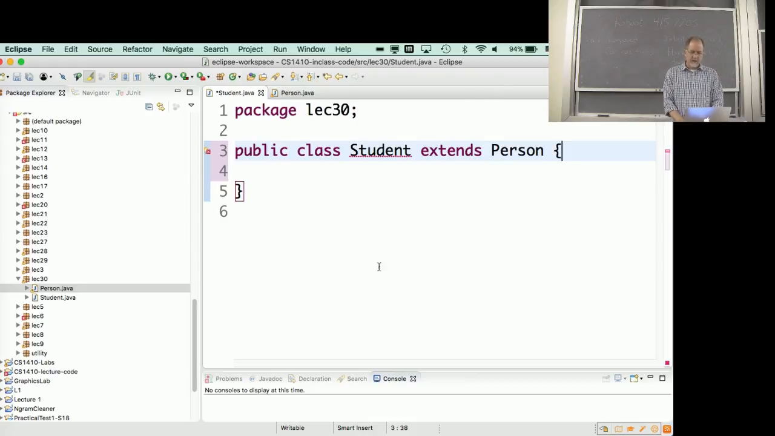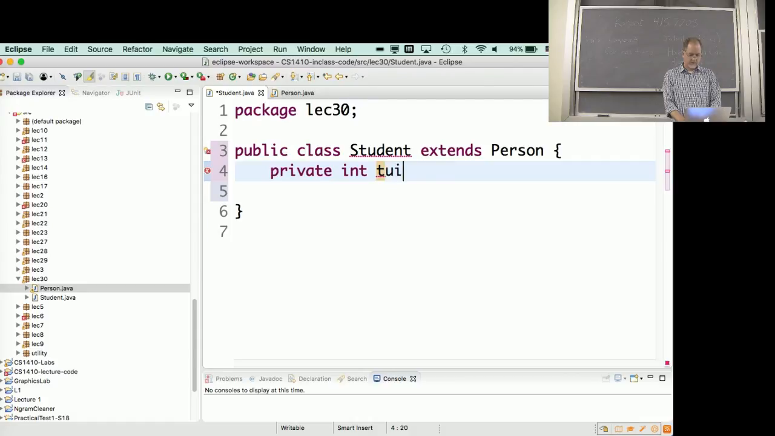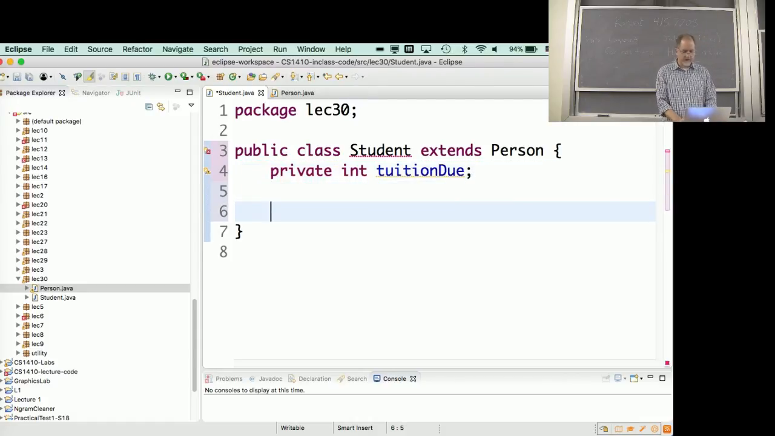Okay, so let's see, what else should a student have besides a name? It's going to get name for free. And what else defines a student? Grade, major. You're on the same page as me. Tuition due. All right, so we've now added another instance variable to student.